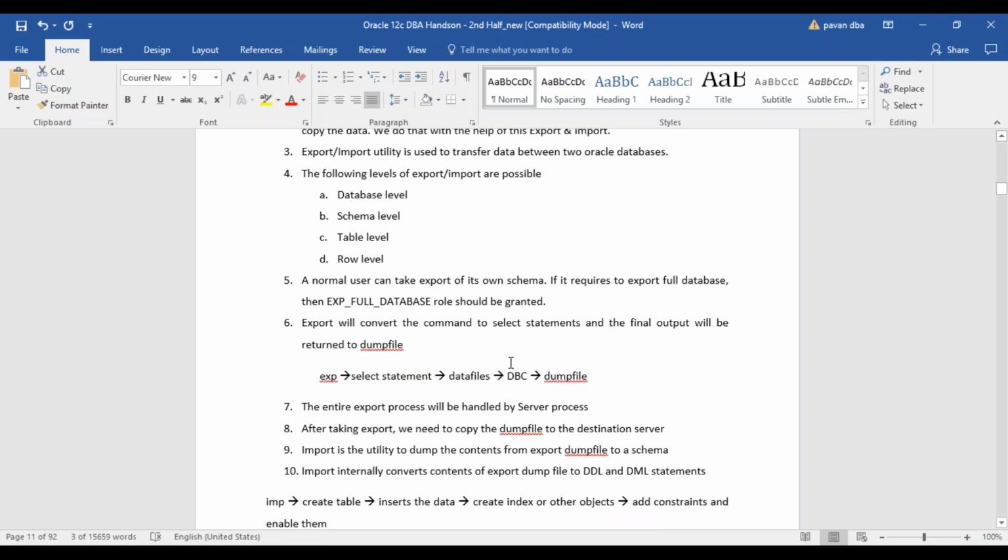A normal user can take an export of its own schema, but if a normal user wants to take an export of other schemas, then they need to have the privilege or role EXP_FULL_DATABASE. If you grant this role to any user, that user will be able to export the entire database. So usually we will not do that in real time.